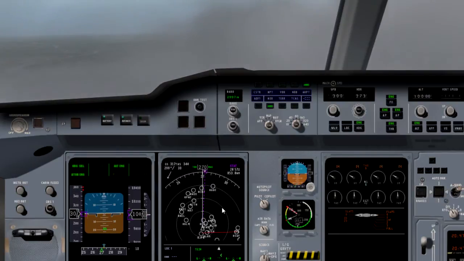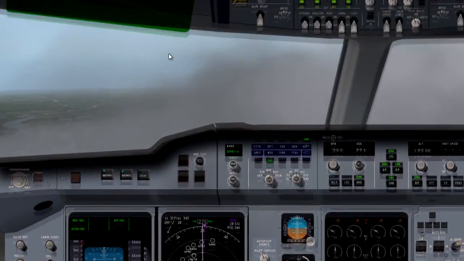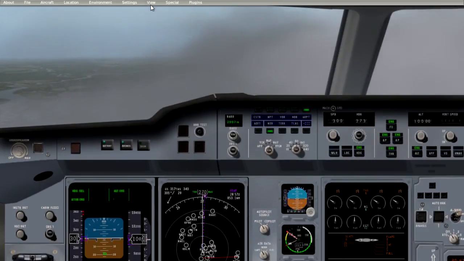Alright, so we're at cruising altitude. I'm at a heading of 270. I'm at 10,000 feet, flying in the clouds right now, as you can tell.